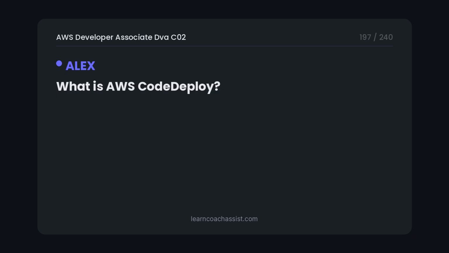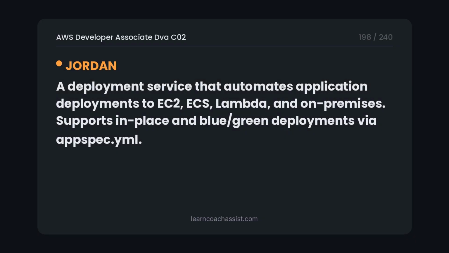What is AWS CodeDeploy? A deployment service that automates application deployments to EC2, ECS, Lambda, and on-premises. Supports in-place and blue/green deployments via appspec.yml.